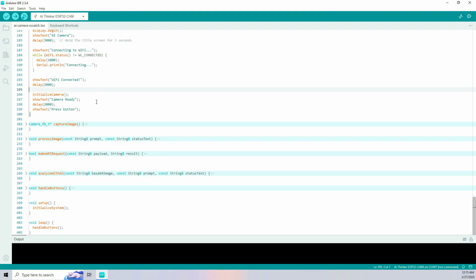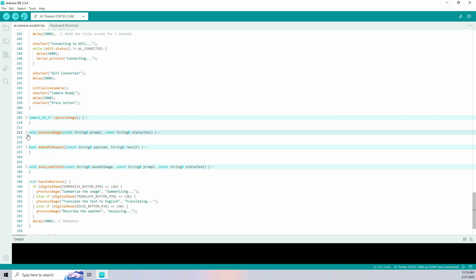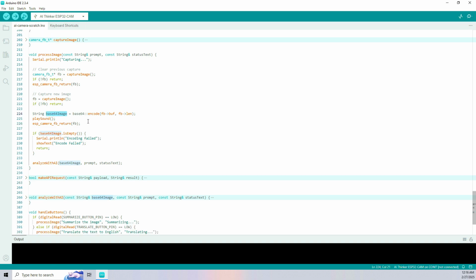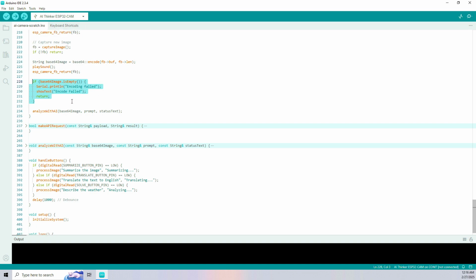Now let's see the loop part. I have wrapped all the code for the loop inside the handle buttons function. In this function, we are checking if any of the buttons is pressed, and on press of the button, we call the process image function with arguments including the prompt to perform on the image and the text to show on the OLED display. Inside the process image function, we first capture the image and then convert it to base64 format. If there is some error in the converted image, we just show the error.